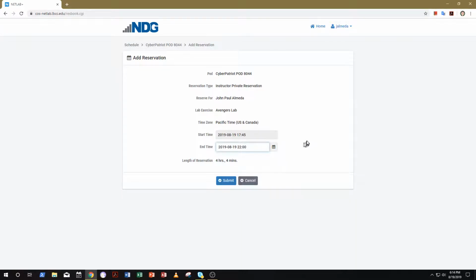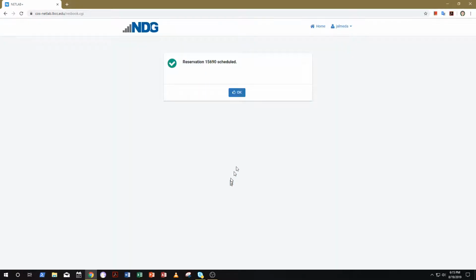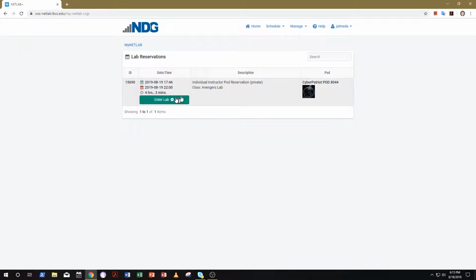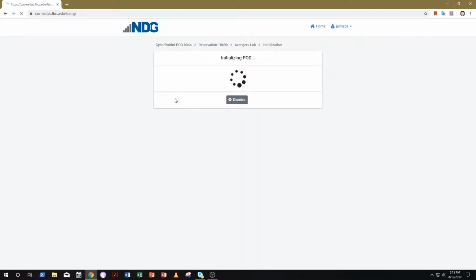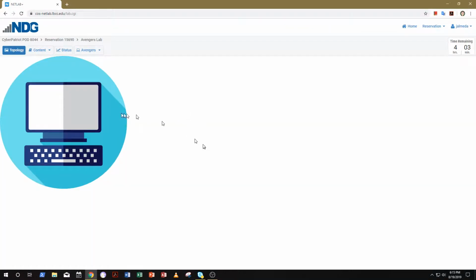Now, it's recommended that you set your reservation for at least 4 hours. Why is this important? Because let's say you're on campus, you're working through the practice image, and then you've got to go home. You can just go right home, fire up your PC, go to NETLAB, and continue where you left off. So 4 hours, 4 minutes, you can see the reservation's been scheduled, and we'll go ahead and enter the lab. Now, it goes without saying that you do need to have a good internet connection. So the pod's initializing, and here we are.